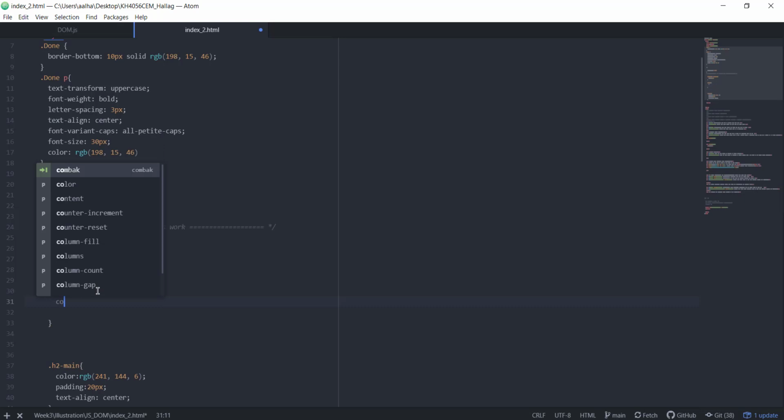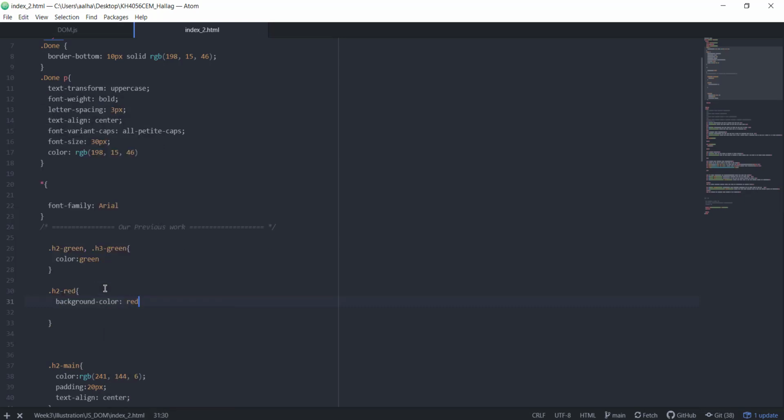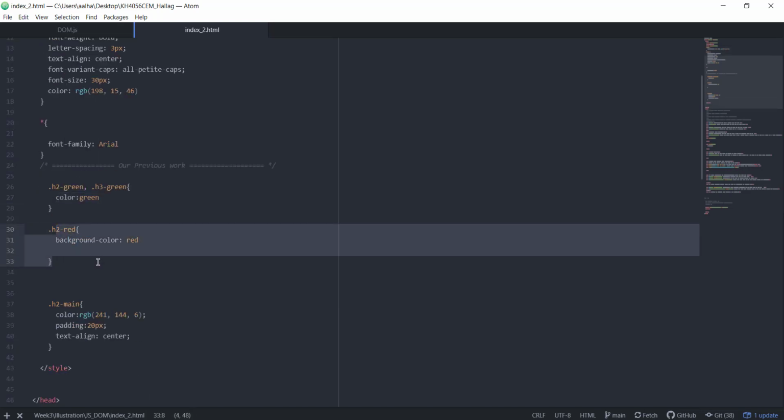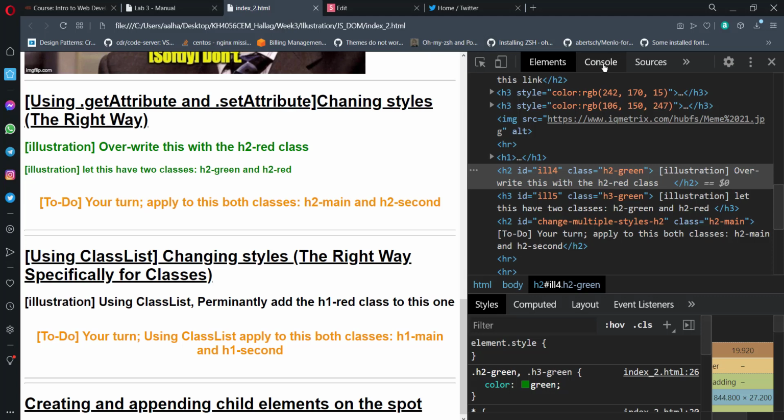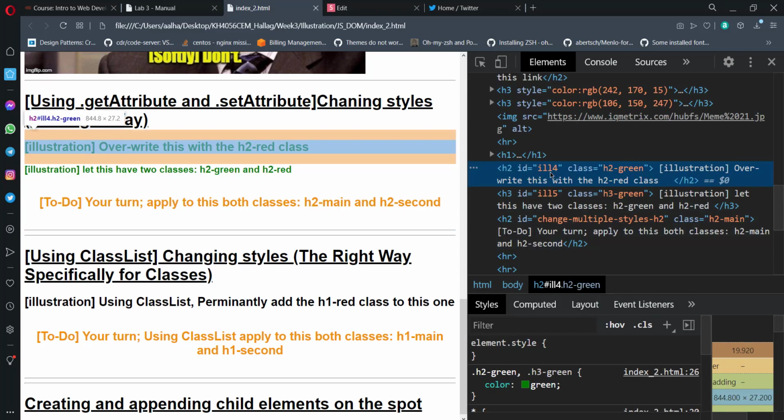I'm just going to say that this h2 red is going to have a background color of red. So the h2 green has a color of green, and the h2 red has a background color of red. Now we can do the following. Let's grab this element and inspect it. It has an ID of illustration 4, and it also has a class of h2 green. Whatever you want to grab the element with, just use it.